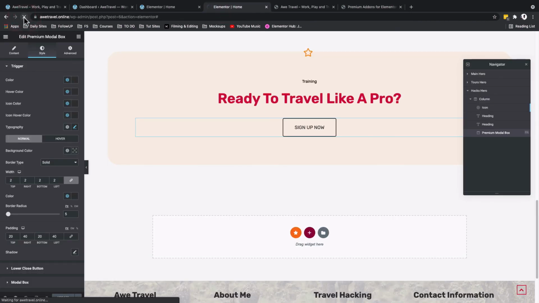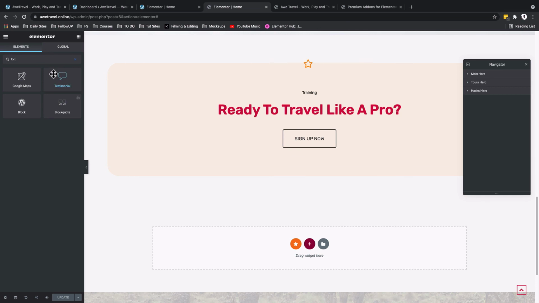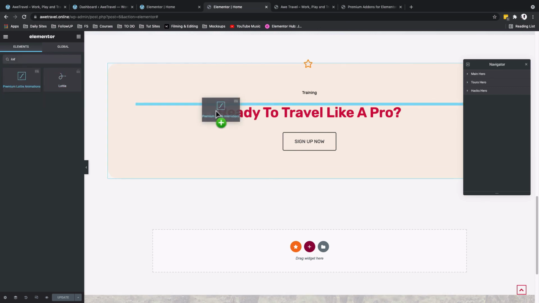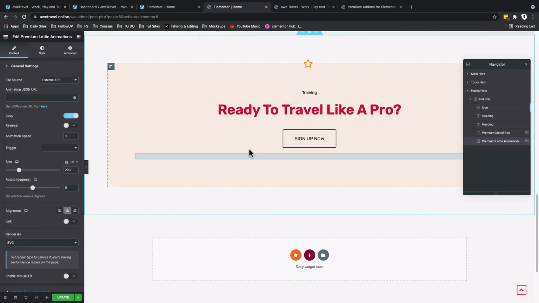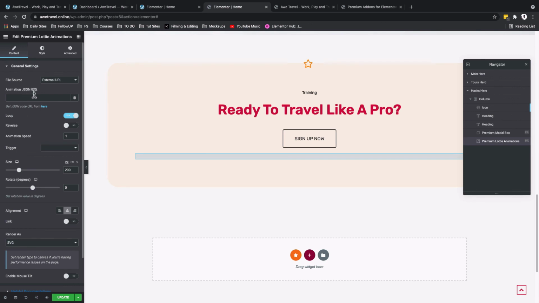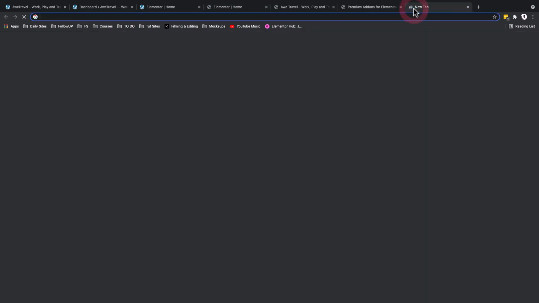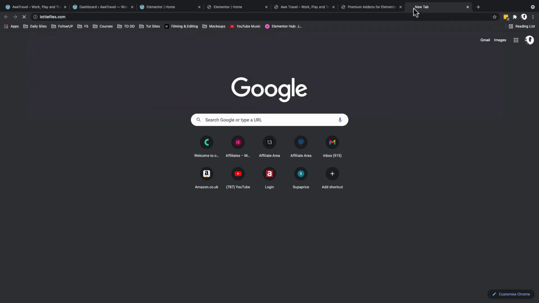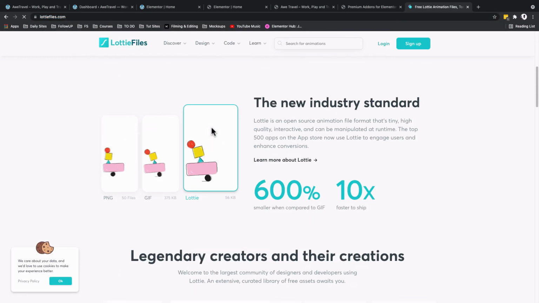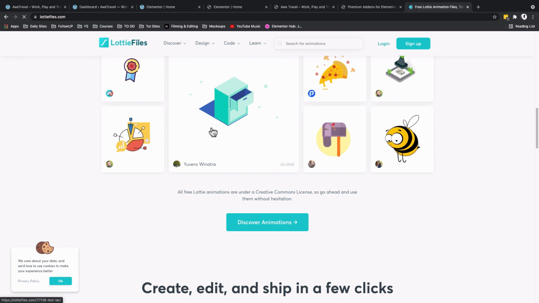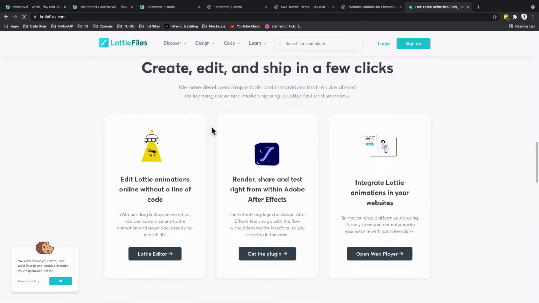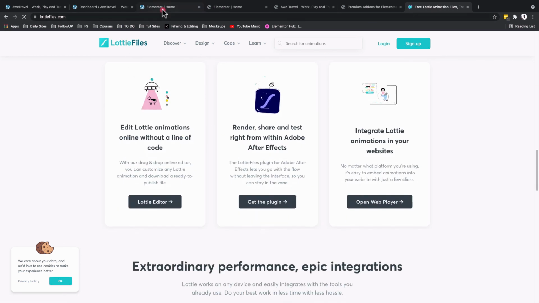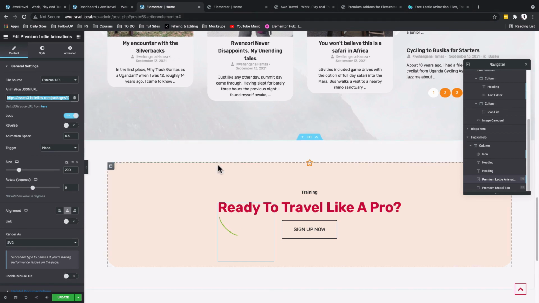I'll simply reload, search for the Lottie, premium Lottie animations. I'll drag it over here. I'll choose to use an external file, and I'll paste my link to the Lottie file that I want to use. You can get Lottie files from lottiefiles.com. Over right here, you can sign up for free, and you can as well customize your Lottie files, and just simply copy your link and then you can paste it up over right here in Elementor.